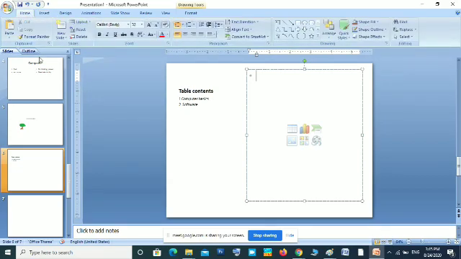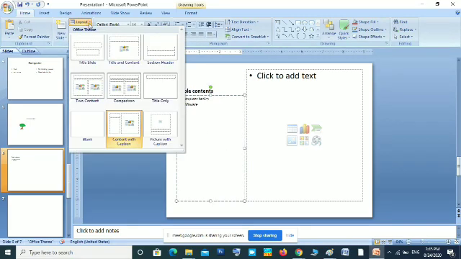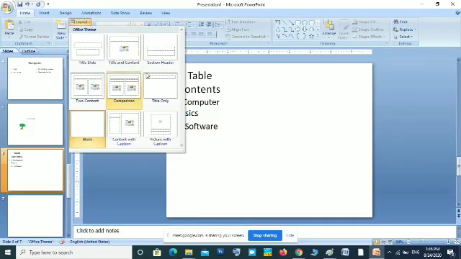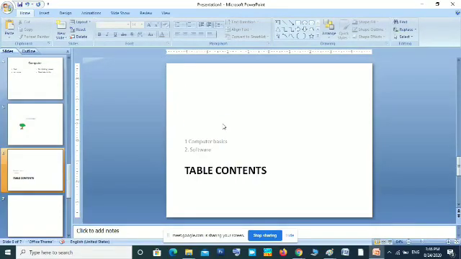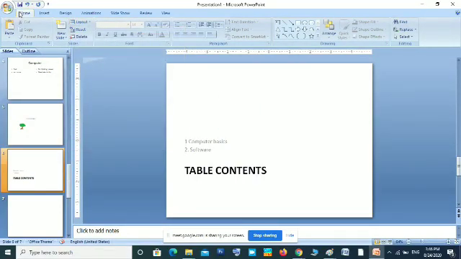In the Home tab, the second group, the Slides group, you can insert a new slide, delete a slide, and change the layout of a slide. Suppose you want to change the layout of this slide, just click on that slide, click down the layout and select the layout that you want. Now this is the blank layout. That way you can change once you change your mind.